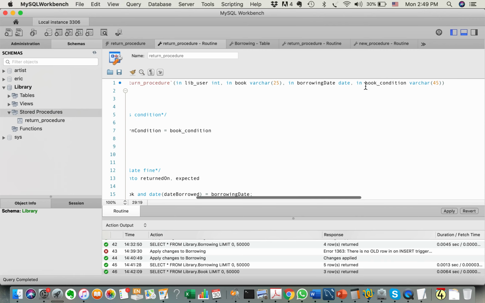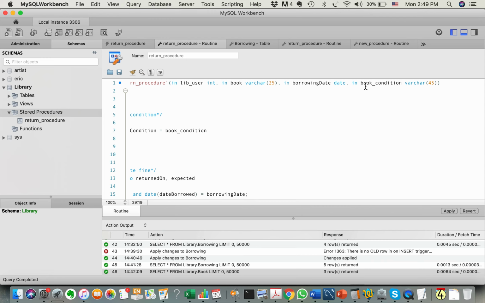And then I also have the condition of the book, because I'm imagining that the librarian that is collecting the book for the return will assess and see what condition the book is in. If it's in a good condition or not in a good condition, then they will have to record that in the system. So I'm also creating an end.